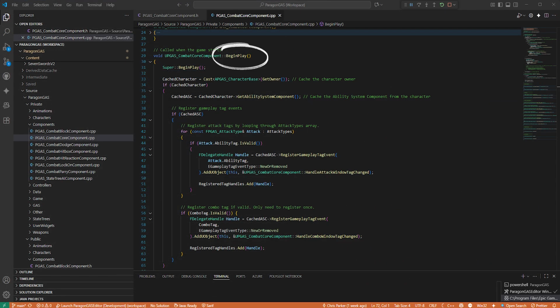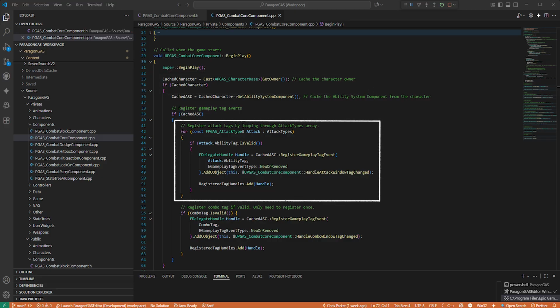When the game starts, Combat Core runs its begin play setup. First, it caches references to the owning character base and the ability system component. Then it loops through every attack in the attack types array and registers gameplay tag events for them. Why is this important? Because abilities will add and remove these tags at runtime, and the combat core is listening. When a tag is applied, that means the combat window is open, usually tied to a section of an animation montage. When the tag is removed, the window closes. This is how we sync animation timing with gameplay logic.